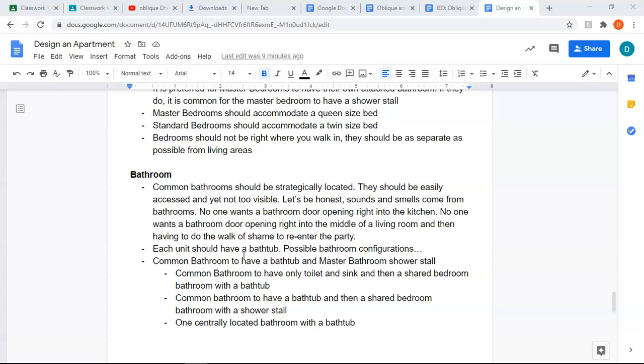Every apartment unit must have a bathtub. So possible bathroom configurations are as follows. Common bathroom meaning not a master bathroom. And then, hang on, I think I formatted this a little bit strange. Okay, this is supposed to be tabbed in. Okay, sorry. Anyway, here are some possible bathroom configurations.